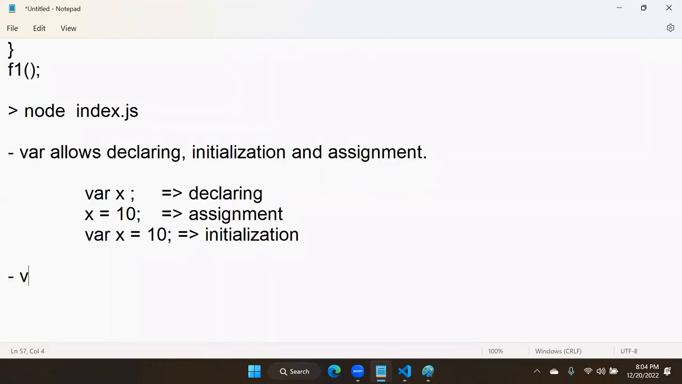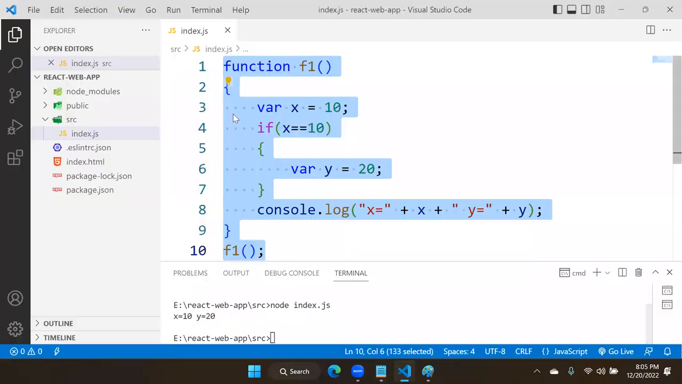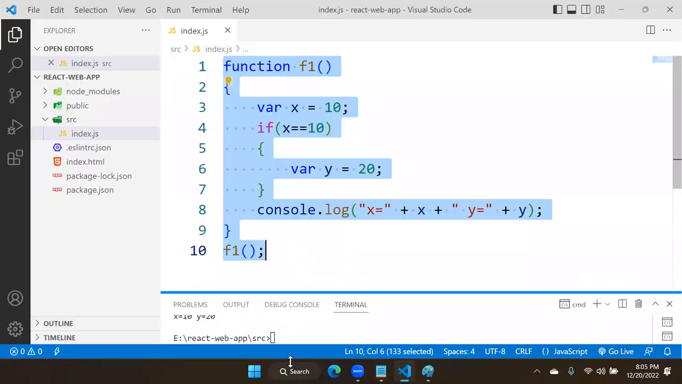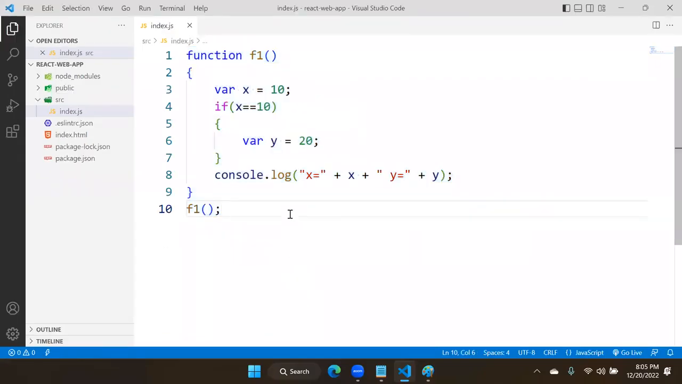Another point, var allows shadowing and var allows hoisting also. Var allows both shadowing and hoisting. Shadowing means, for example, suppose here in this example, let's see. In this example, you see x is initialized with how much? 10. It is declared already, right?